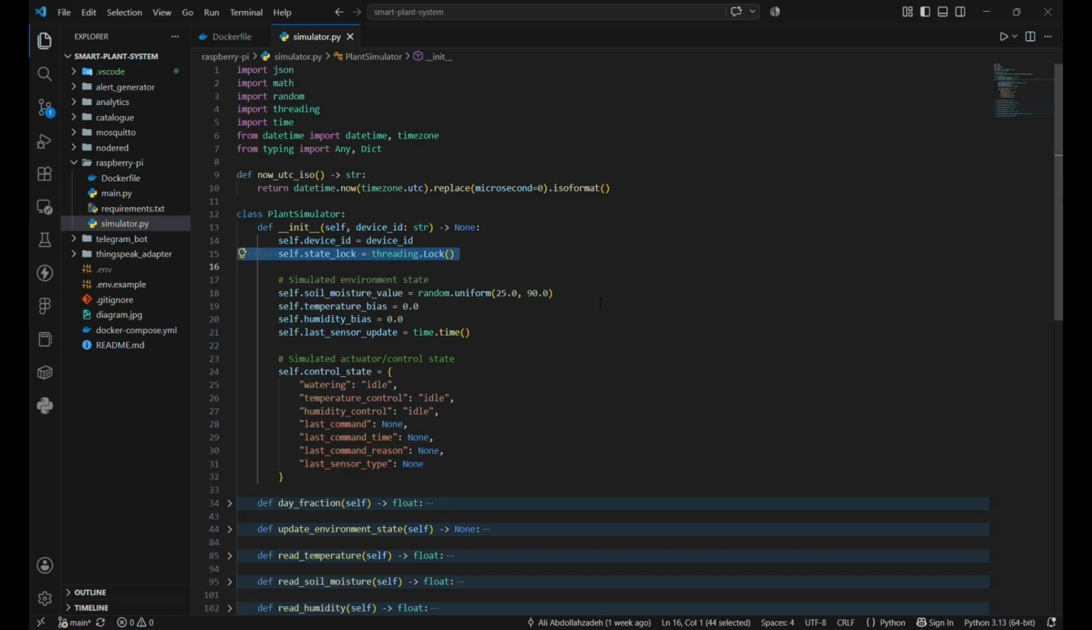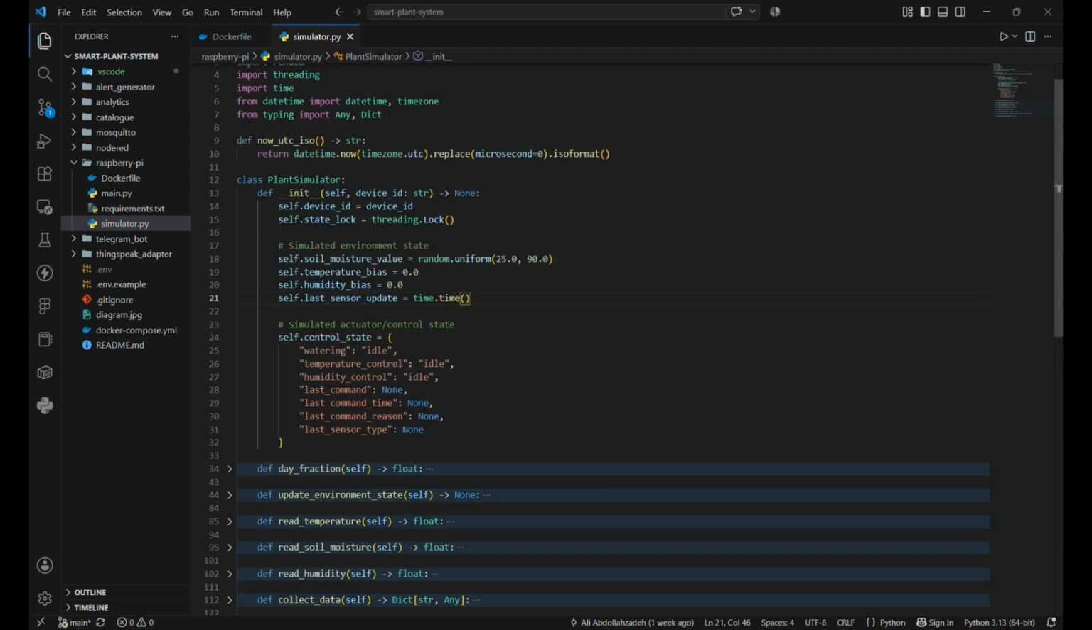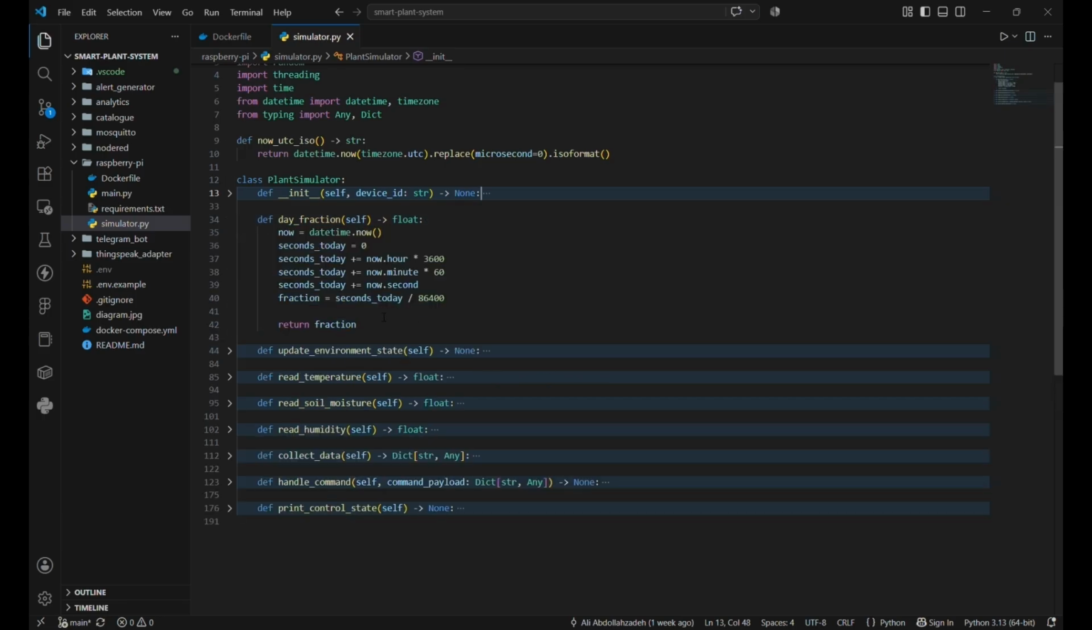The simulator starts with an initial soil moisture value generated randomly between 25 and 90%. It also creates temperature and humidity bias values, which are used later when a control command modifies the environment. The control state dictionary stores the current actuator state, such as watering, temperature control, humidity control, and the information about the latest commands. The time function calculates the current time as a fraction of 24 hours.